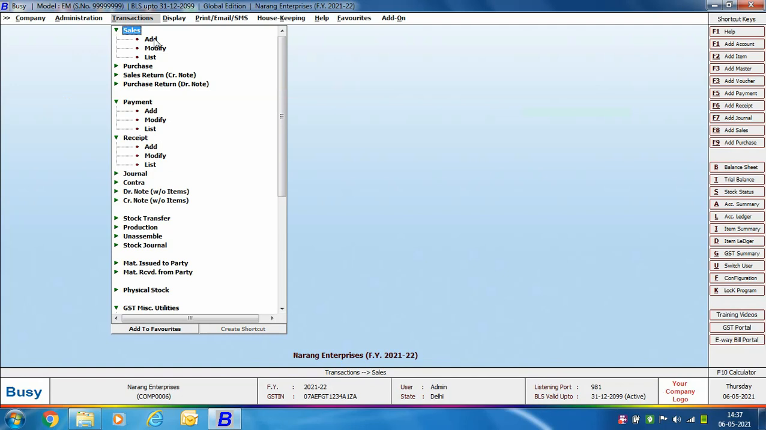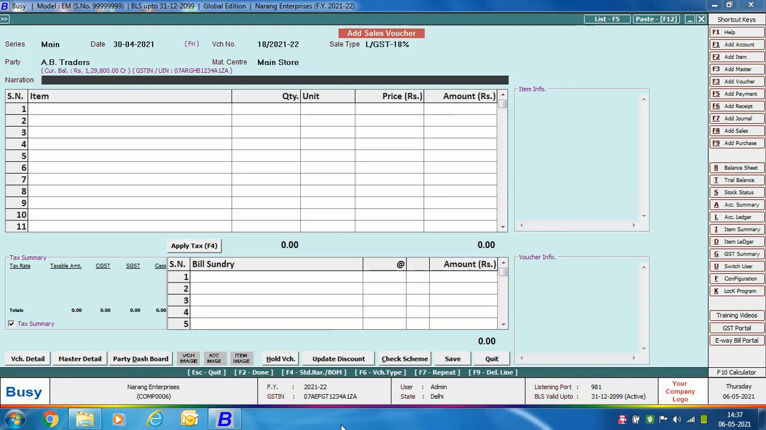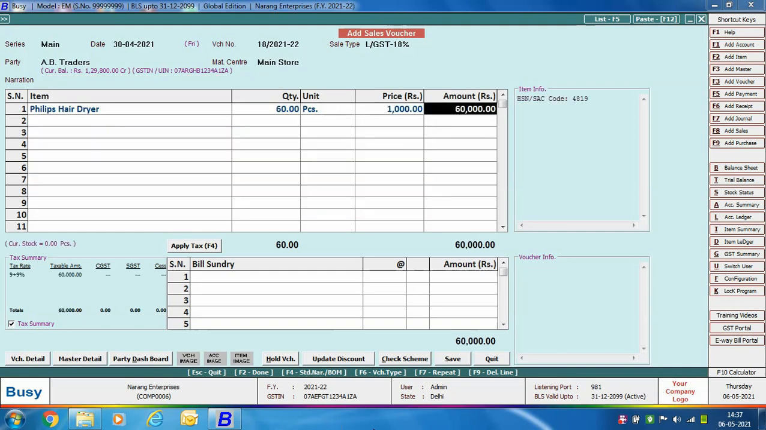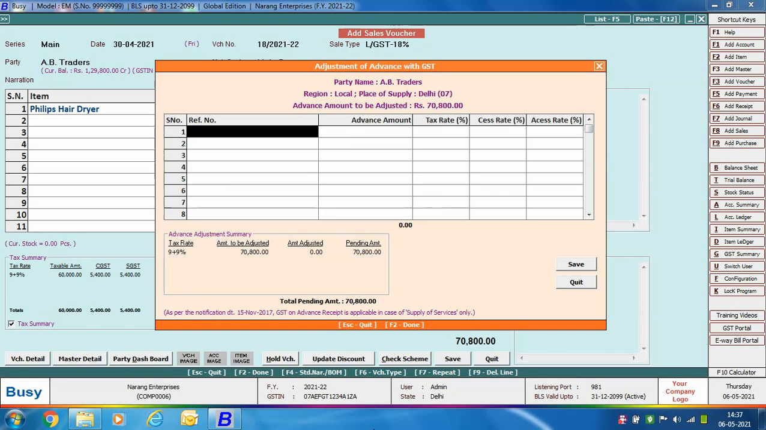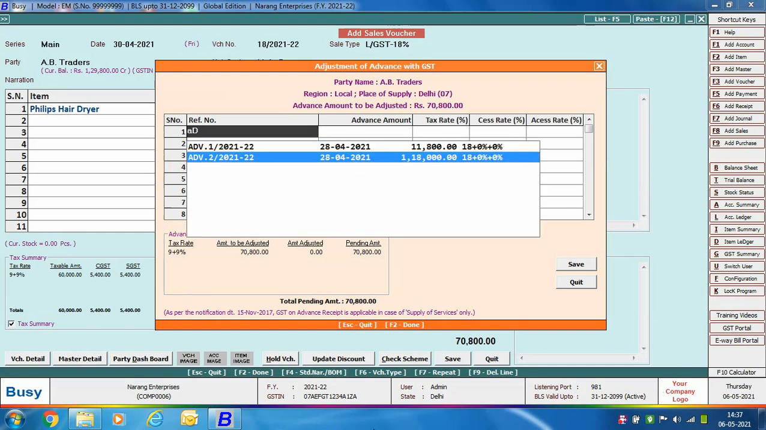Now we are going to sales, add options, specifying voucher series, voucher date. Here we are taking the voucher date as 30th April. That is, in the same month we are adjusting the advance amount. Specify voucher header related details, specify item related details, apply the required bill sundries, and click Save button. On clicking the Save button, an adjustment of advance with GST window is appearing, in which we will select the same reference that we have just created on 28th of April.